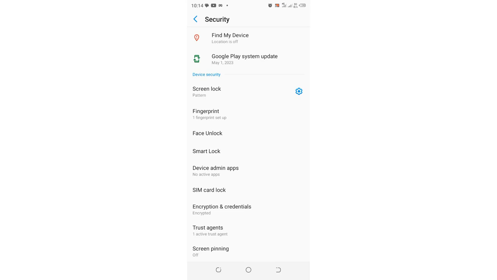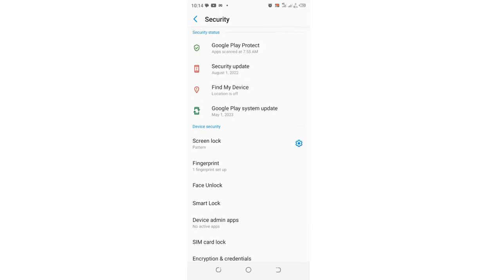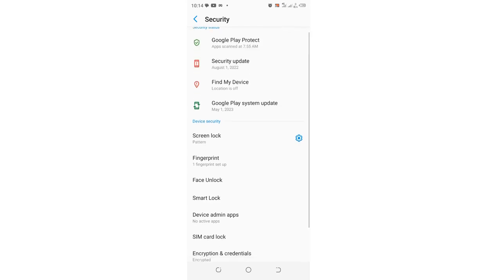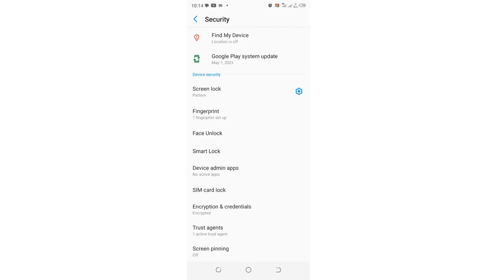But as we are using a Tecno device, it is located in Phone Master, so you shall get it in this interface. In my phone, it is not there in settings, but you can confirm with your device.